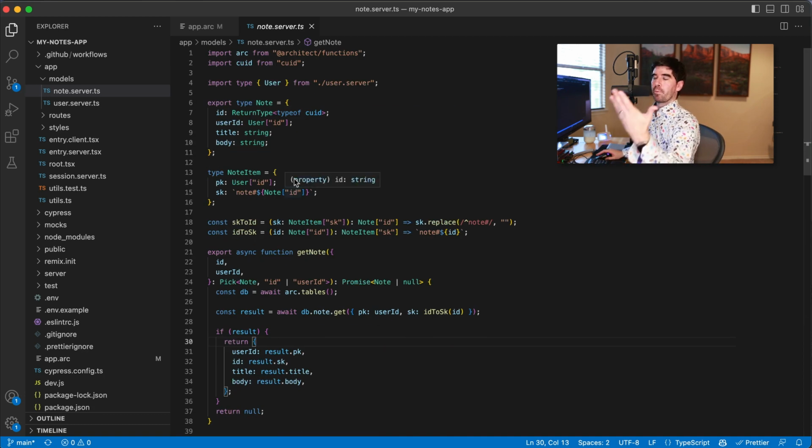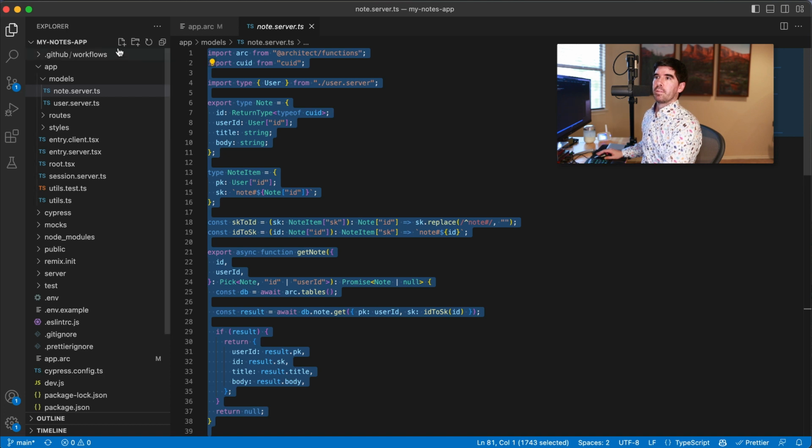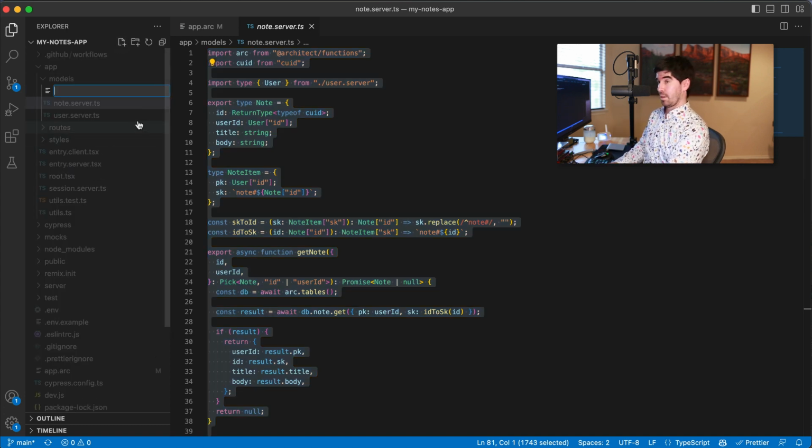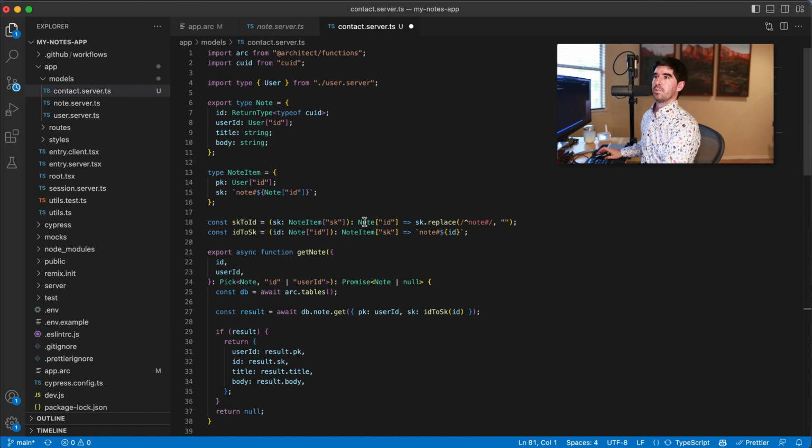So let's say I wanted to do something like this, but for something else, like contacts, right? I could do it. So I could just create a new file. So I could copy this and say something like contact.server.ts, and this is just a brief example. So here I could decide to change this note to be contact, right?